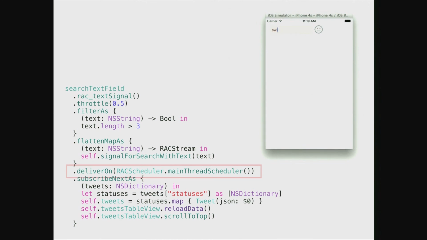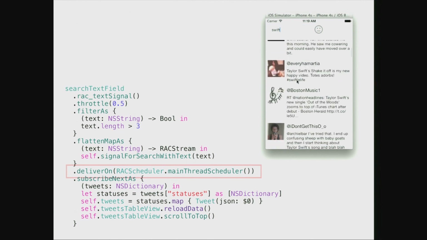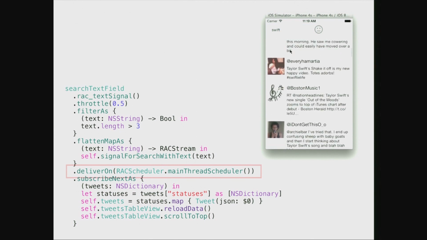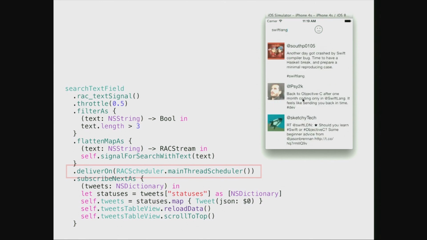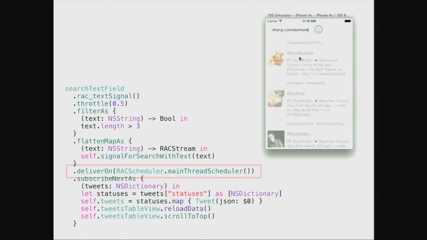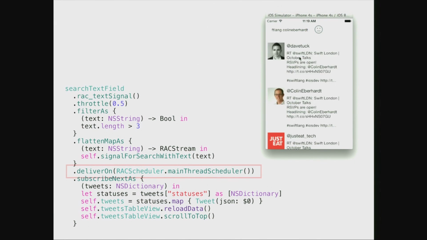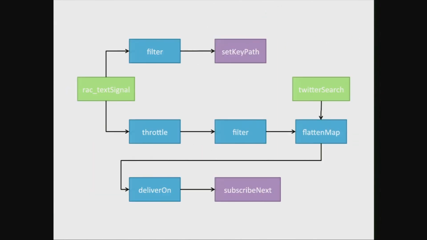So here you can now see this pipeline in action. As I type in some text, it's passing through this pipeline, subscribing to a new signal, emitting next events, marshalling them onto the UI thread, and invoking this subscribe next block. Again, all of this code without any intermediate variables, which is pretty cool. So this is what the pipeline looks like so far. It's quite a complex pipeline of events, but programmed in quite a concise fashion.